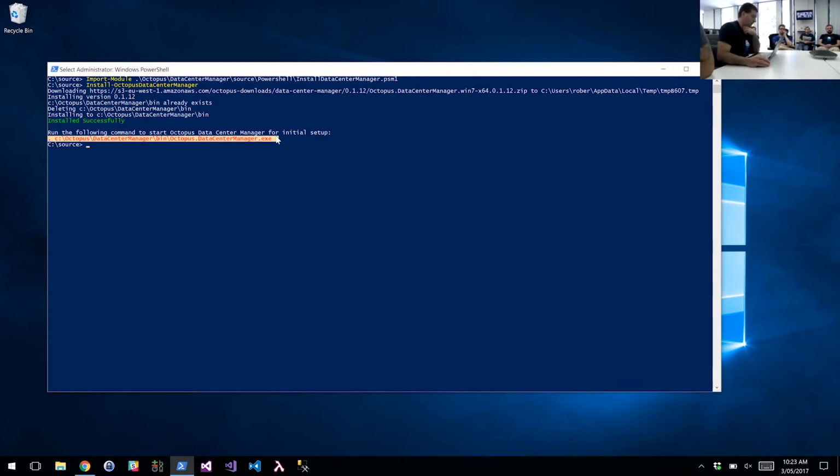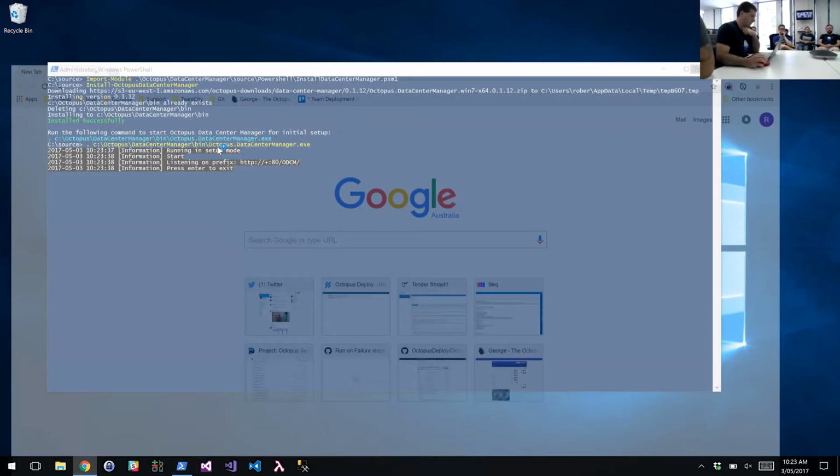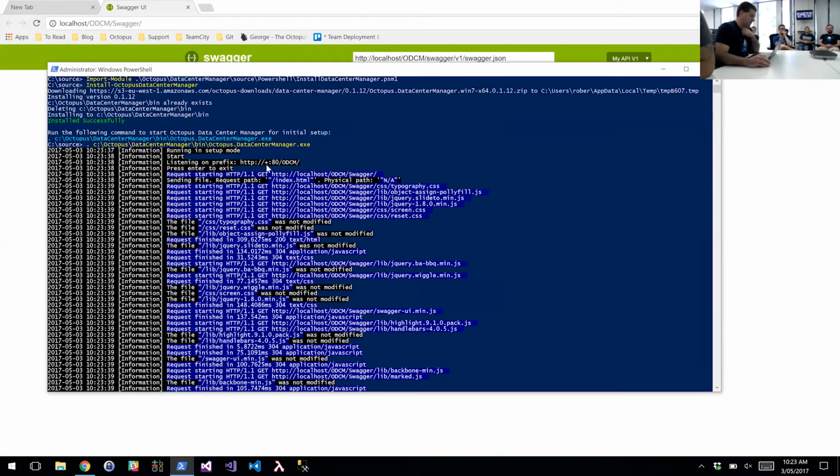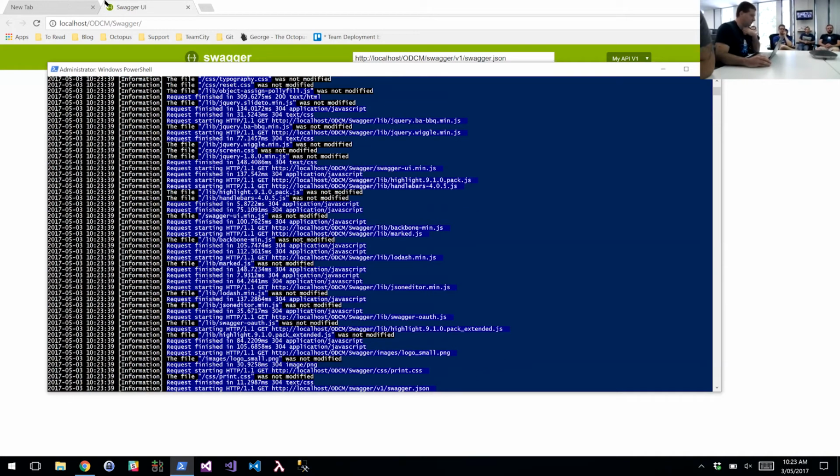On first run, it tells us we need to run this command, so run that. There we go. At the moment, it gets us to the Swagger interface. Looking back at that, it's listening on port 80 ODCM by default, and it's running in interactive mode under my user account, as an admin. Cool.